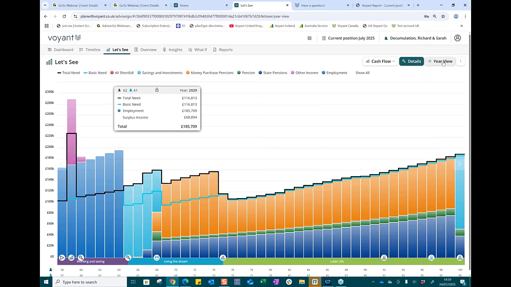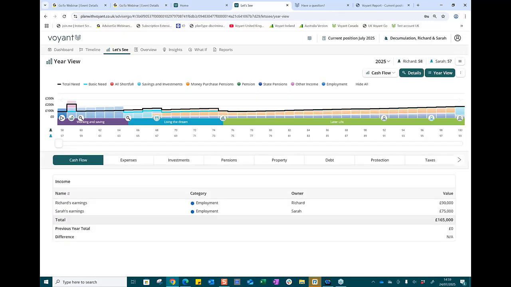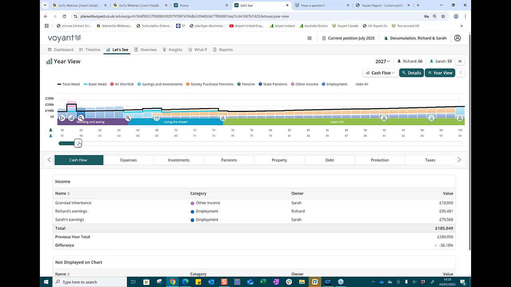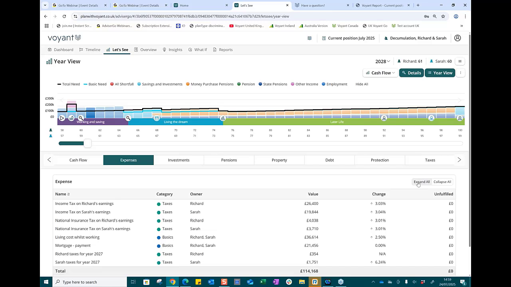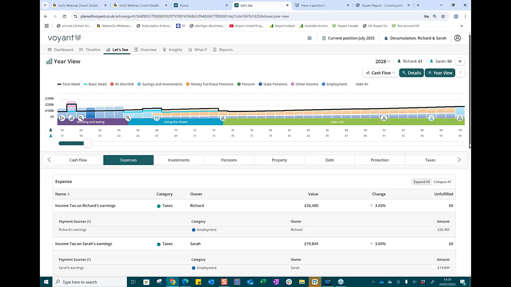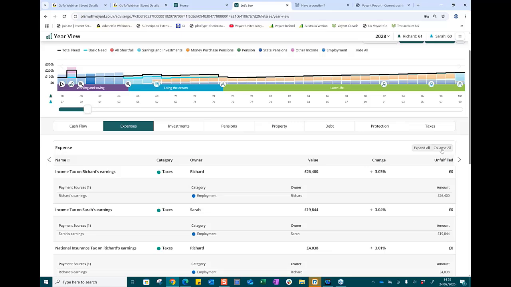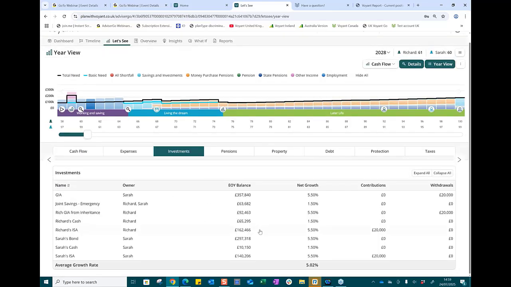Year view. Year view is where you start interrogating things in the software. It gets you underneath the bonnet of the charts. You have a square at the start of the plan that activates a slider bar, allowing you to view items around cash flow, expenses, where those expenses are paid from. This level of detail would be for your eyes only. Your investments and your pensions give you a lot of information, end of year balances, growth rates, and any withdrawals or contributions. We often get asked on Voyant support, how do I know my plan is working as expected?